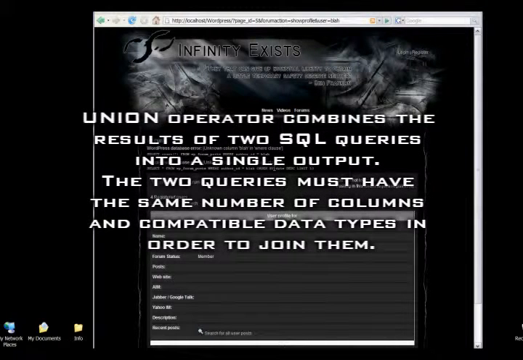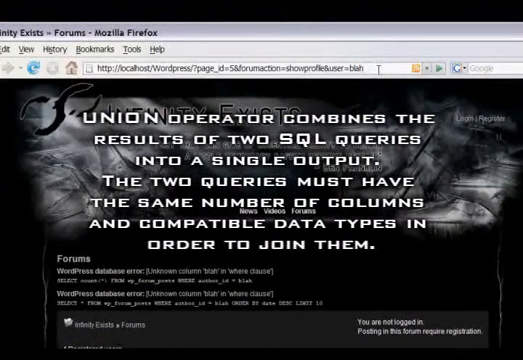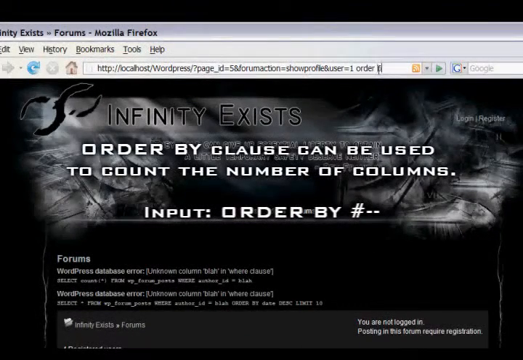To extract data from the database, we'll construct a union statement. A union statement adds an extra row to the current SQL query. Therefore, our union statement has to have the same amount of columns as the original statement. To find out how many columns are in the original SQL statement, use the order by technique.